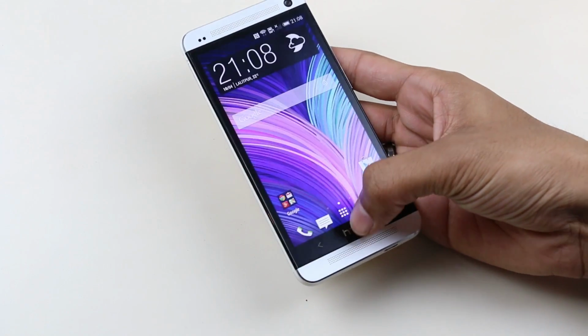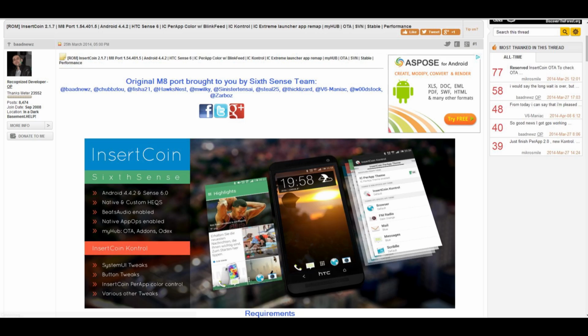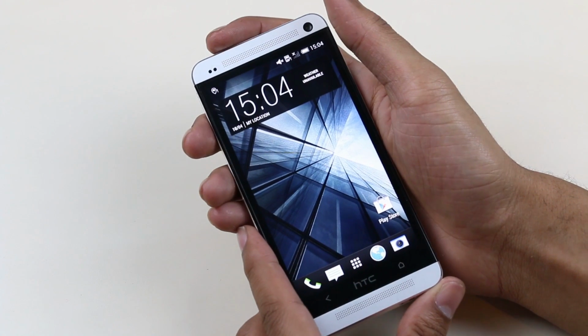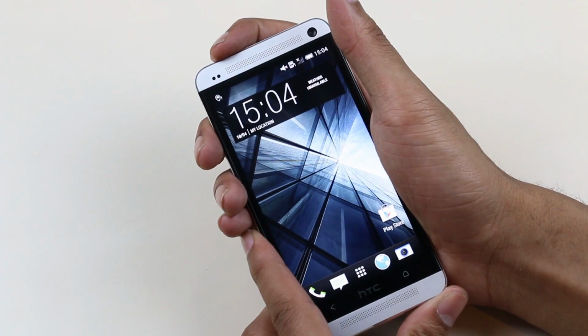this ROM. Now hit link 1 from the description, that will take you to this page from where you need to download the ROM. Download the ROM and transfer it to your phone. Once done, turn off your device.